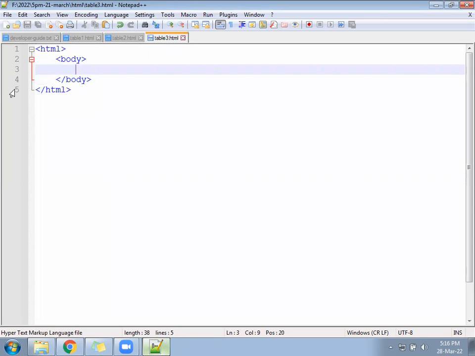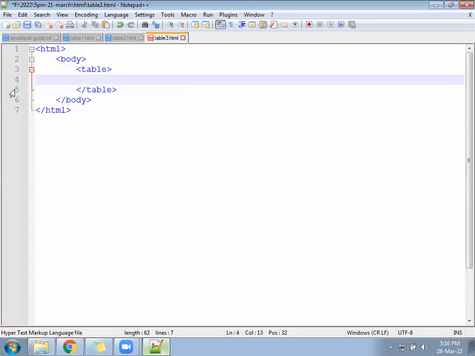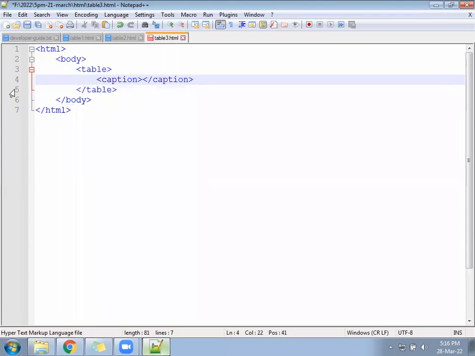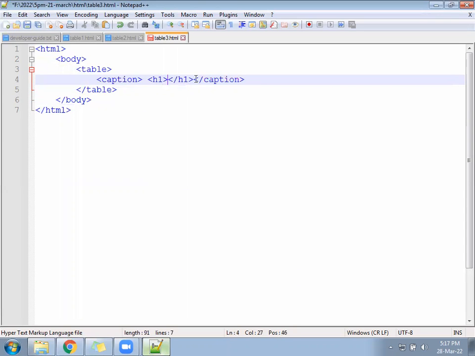Okay, next after that, write a table, and table will have how many sub-elements? Two sub-elements. One is called caption. Caption is used to create the headline of the table. There you can use H1, H2, H3 to increase the font size. So suppose I write H1, inside I can write here customer list.